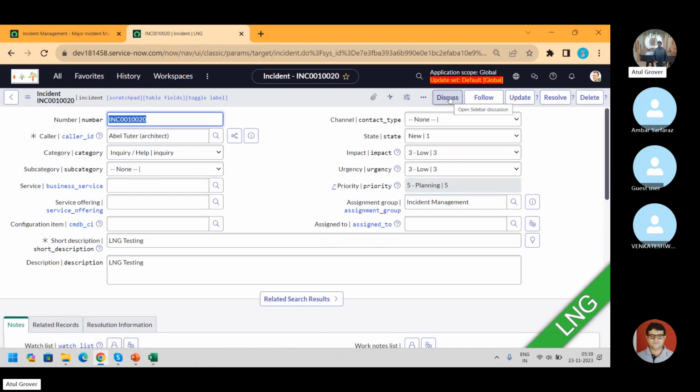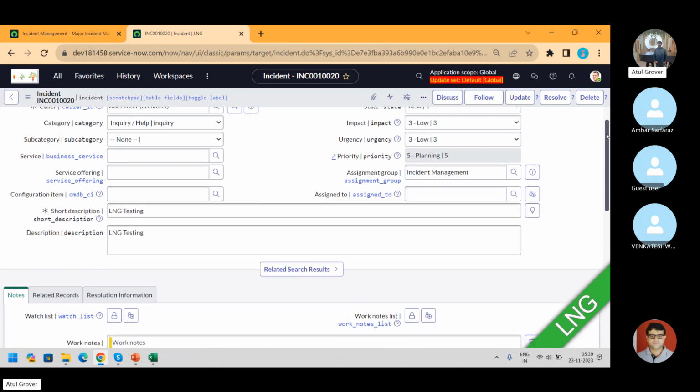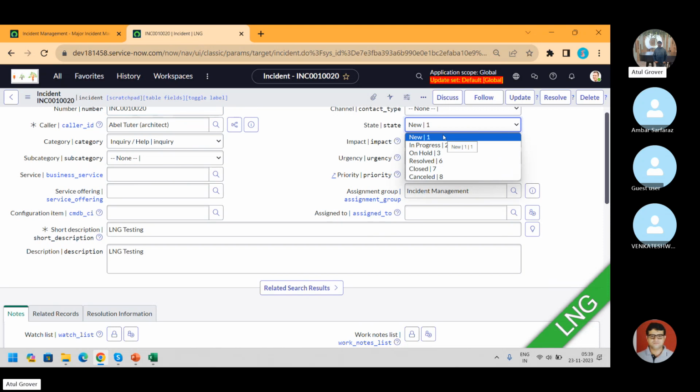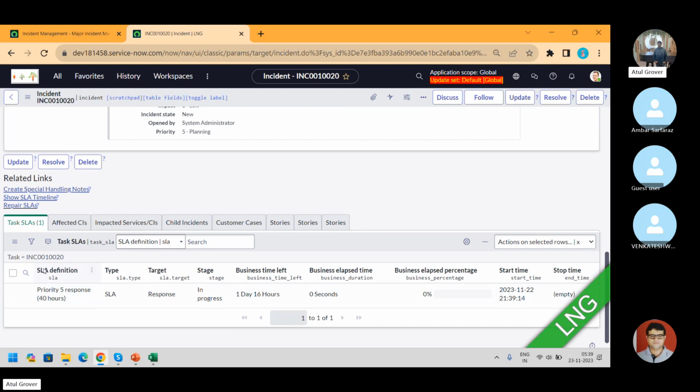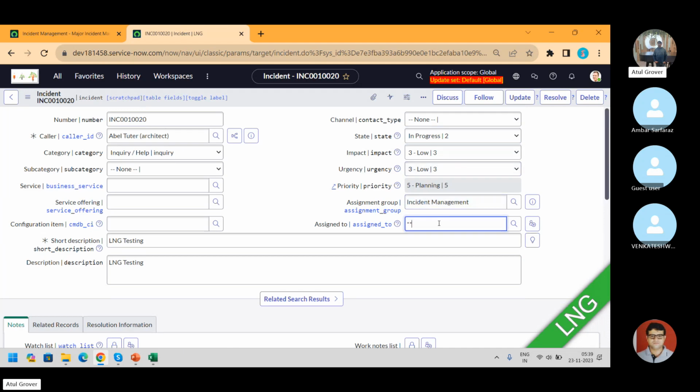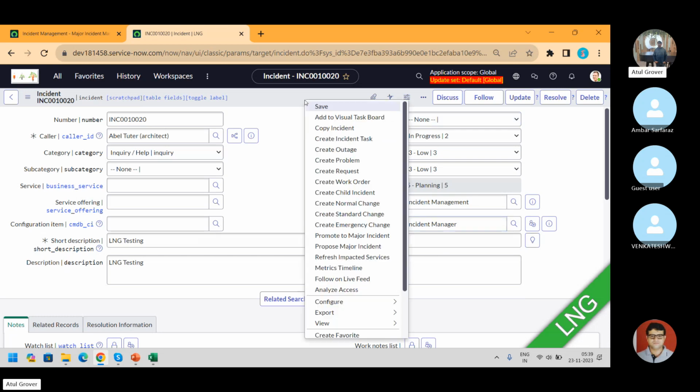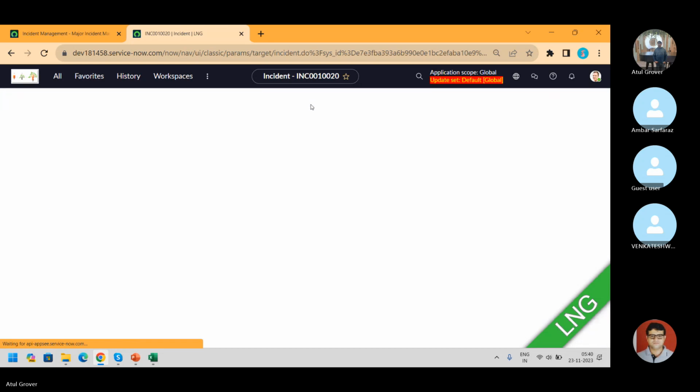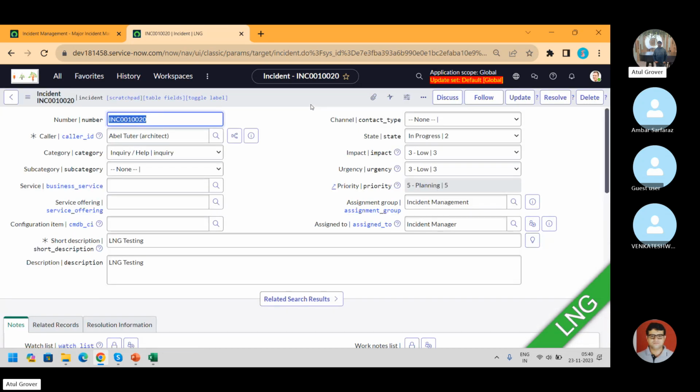My incident gets created. Now, from new, because it is my PDI, in the out of the box PDI there is no validation, so I could even go to close and reopen it. But let's go with the proper path, in progress. Before I go in progress, let's see what happens now. We get an SLA attached here, and I can assign it to the incident manager role. Save. Okay, done this part. Now, if I say my incident is in progress, it means some team or some person or some user is working on this.